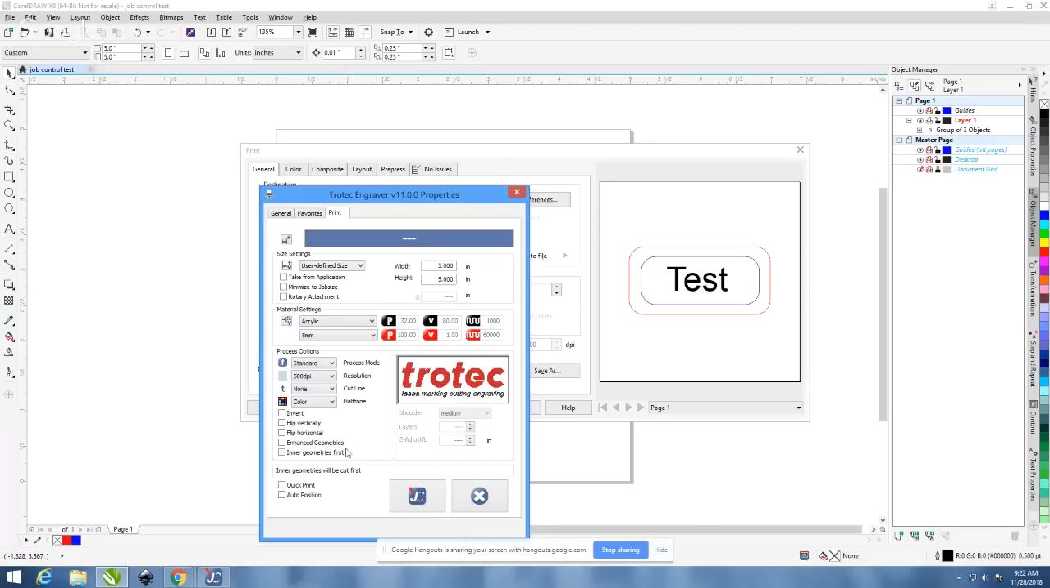So if we turn on enhanced geometries, it tells CorelDRAW to send over the true arc to JobControl. So when we cut out that same piece of acrylic, we'll have a nice smooth arc versus those choppy facets that we had before. Yeah, so if you're doing something that requires high quality, I would suggest using the enhanced geometries.